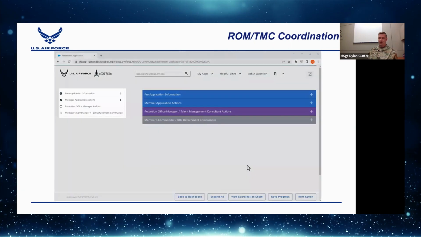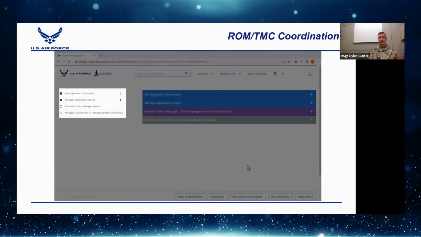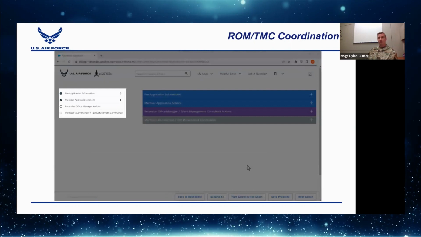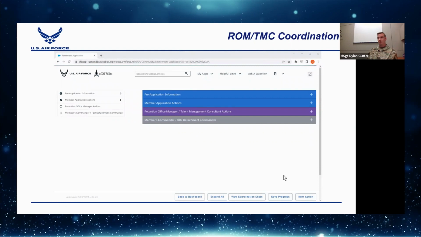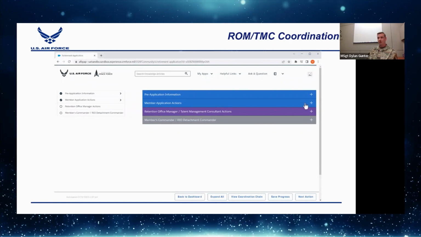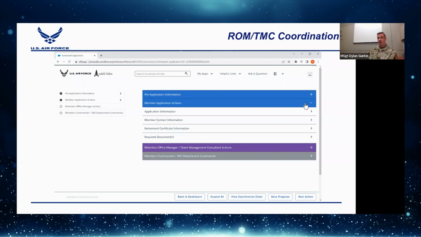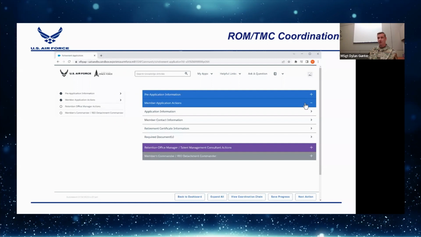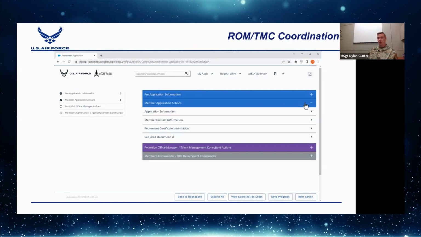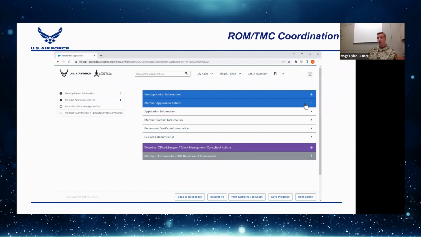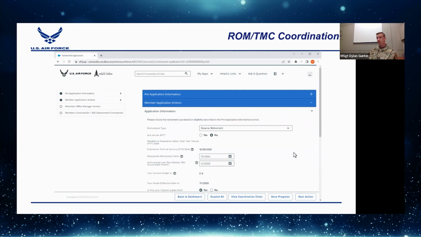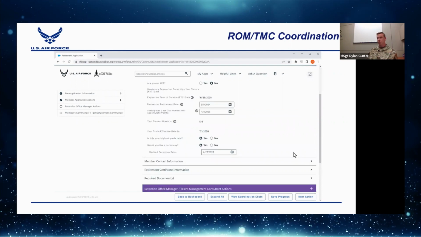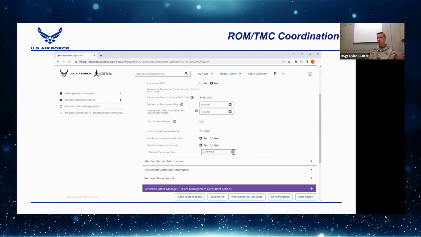On the left is a quick checklist indicating that the Retention Office Manager action is up next. Review the member's application in detail by selecting Member Application Actions. Here you can see the application information, member contact information, retirement certificate information, and required documents. Application information. You can also change and edit these fields as necessary. For instance, to change the desired ceremony date.